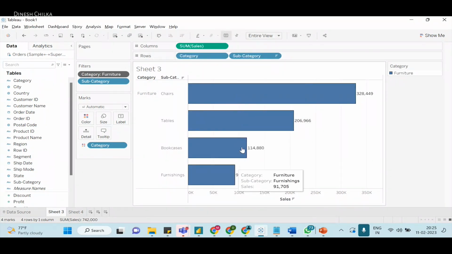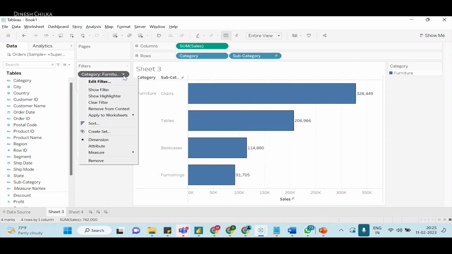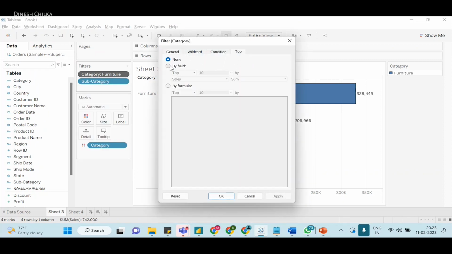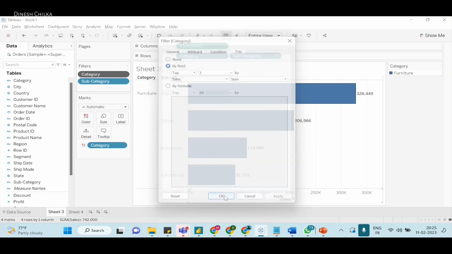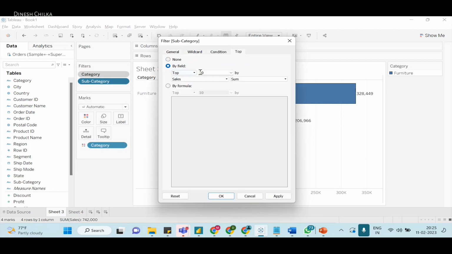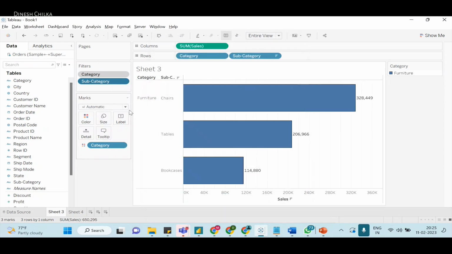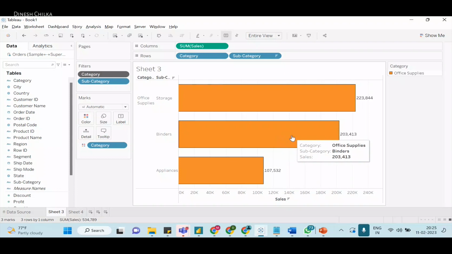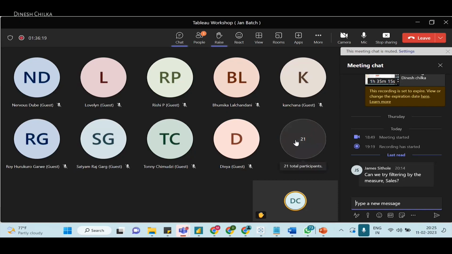I want the top 3 only. So we go to edit filter, then Top, by field 3, apply and OK. Okay, that's fine. Now I'm going to change furniture to office supplies. Click on OK, and it will showcase them now. Now I understand, right?